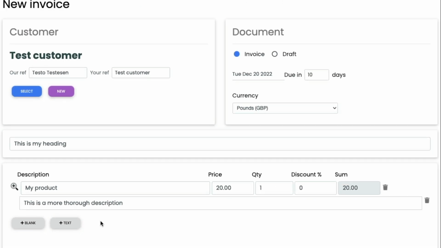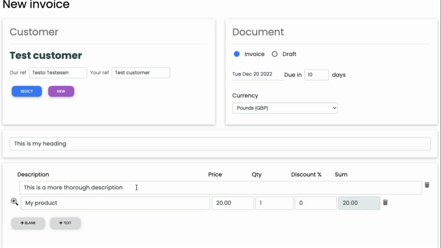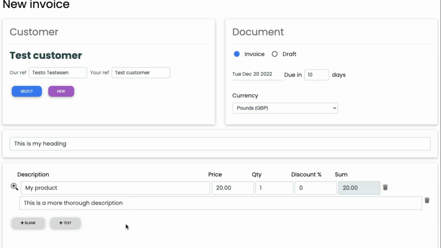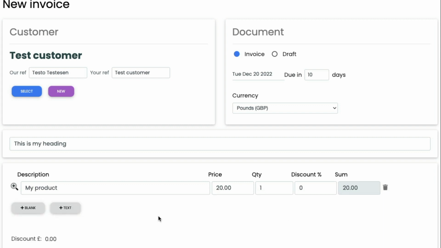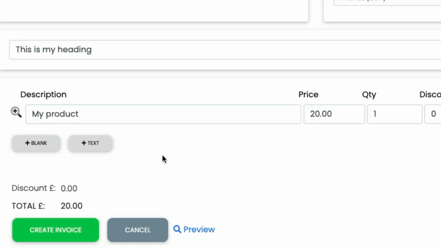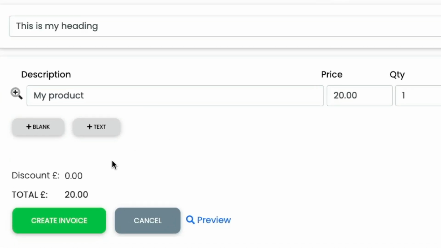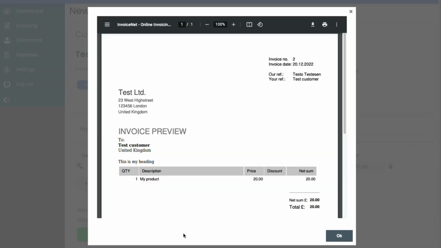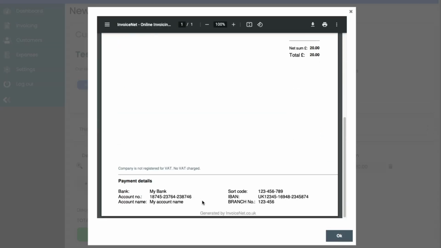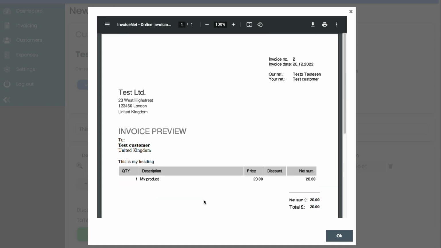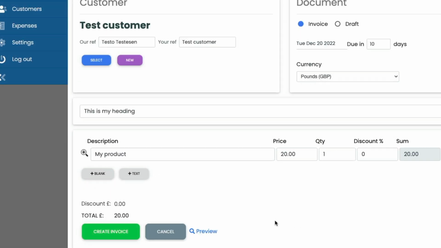You can rearrange the order of the invoice lines by clicking and dragging anywhere on the invoice line. To delete an invoice line, click on the trash can symbol on the right. The totals on the invoice will automatically update as you add new invoice lines or change the amounts. To preview your invoice, click on the preview link. When everything looks good, click on the green Create Invoice button.